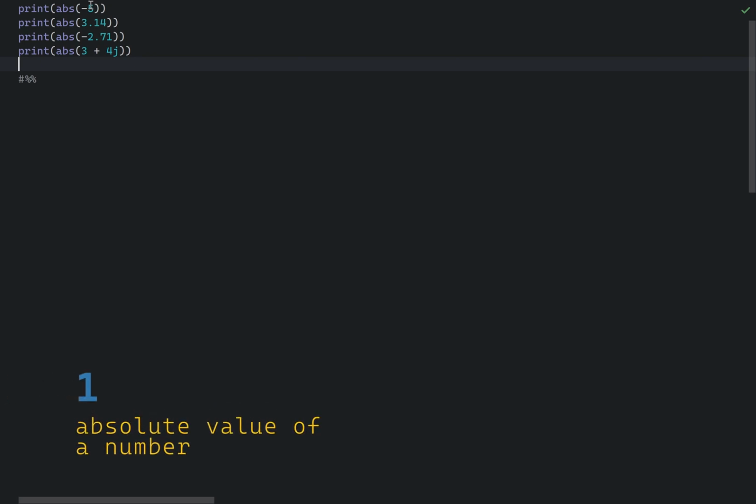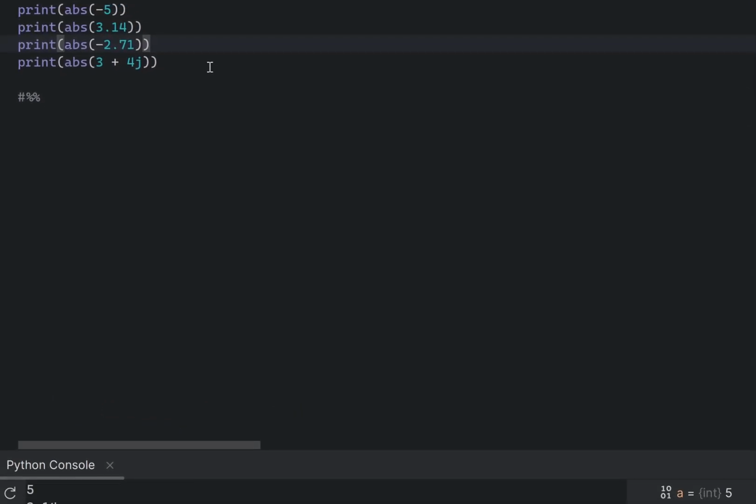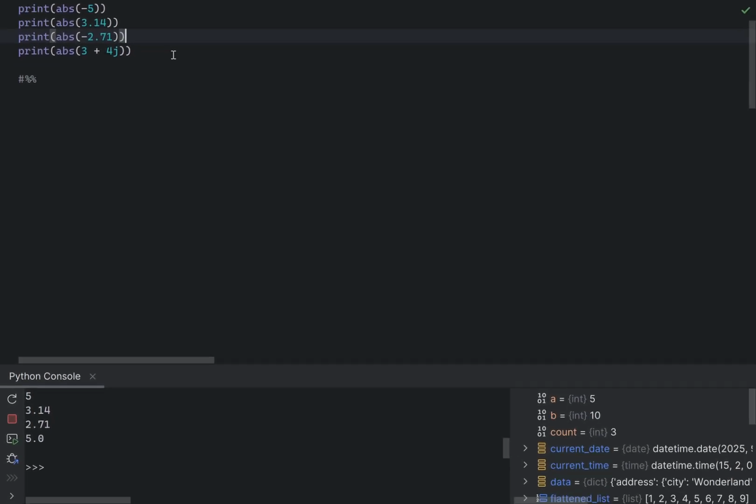You can use the built-in abs function to get the absolute value of a number. It works for both integers and floating point numbers, and even for complex numbers. For complex numbers, it returns the magnitude.